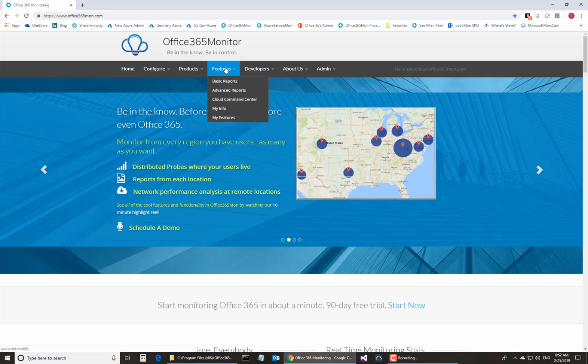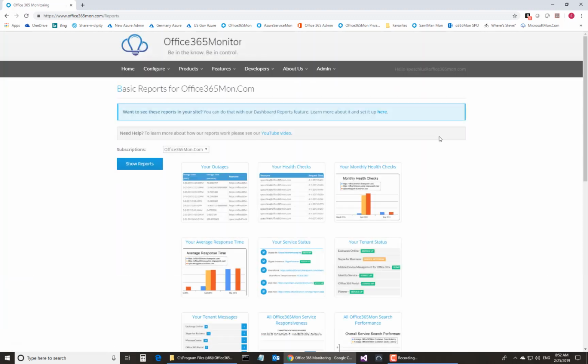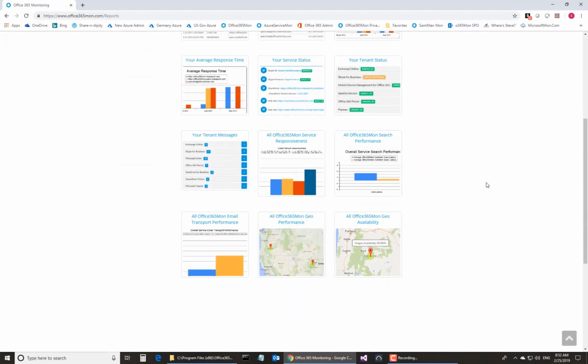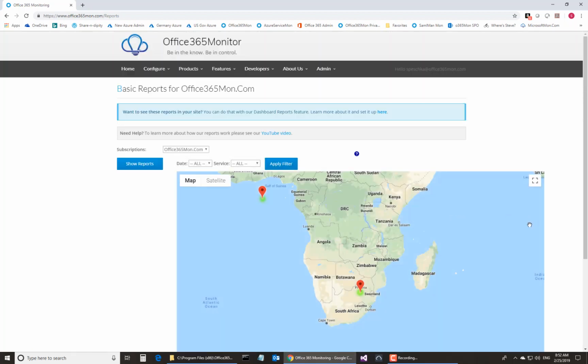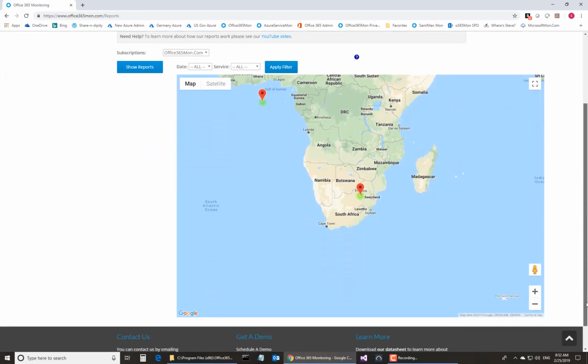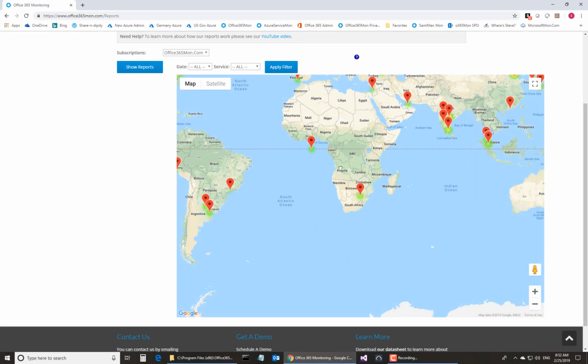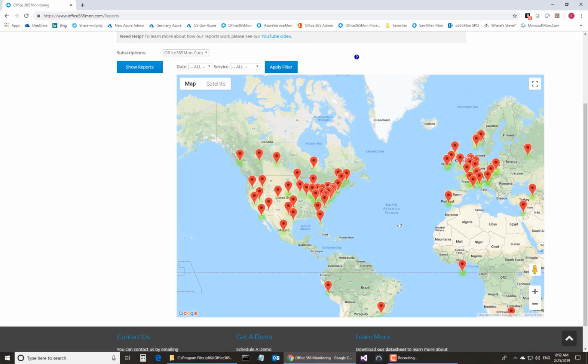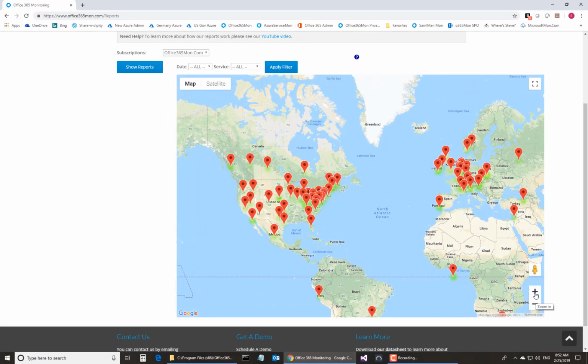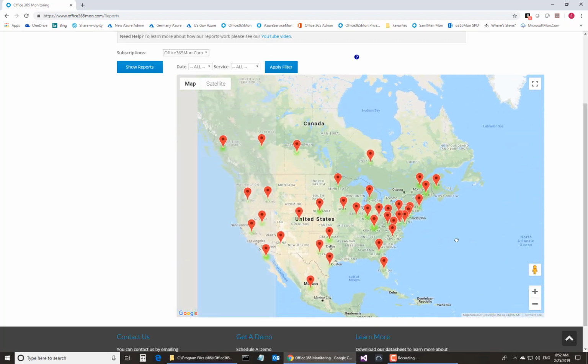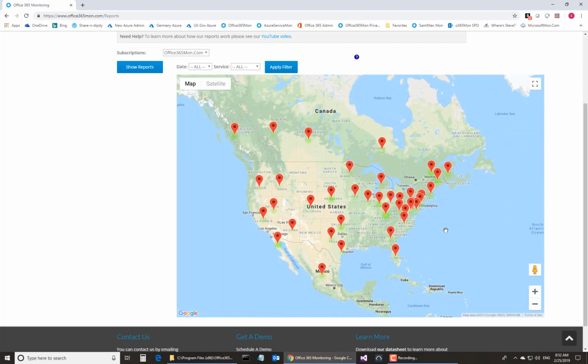looking at the basic reports. If we go into basic reports and we go down here to geo performance, for example, this is real live data. This is from real customers that have installed the Distributed Probe and Diagnostics agent where their particular users are located. And you can see as we zoom in here, each of these push pins represents a different location where an agent's been installed, and they all have kind of a greenish yellow circle underneath.